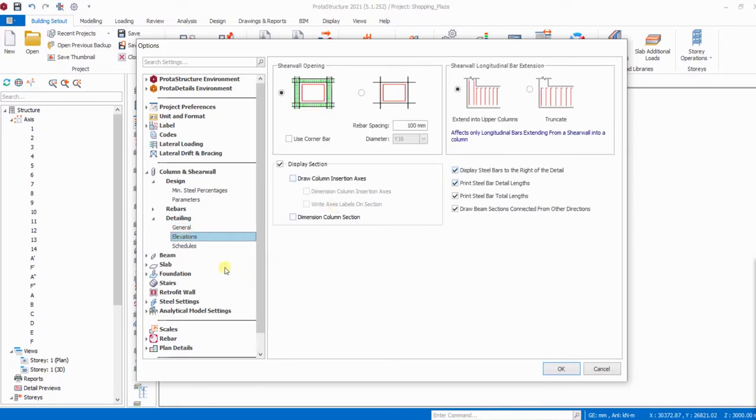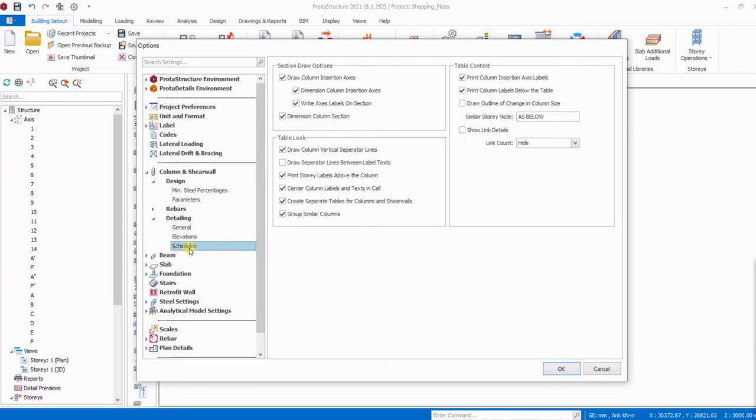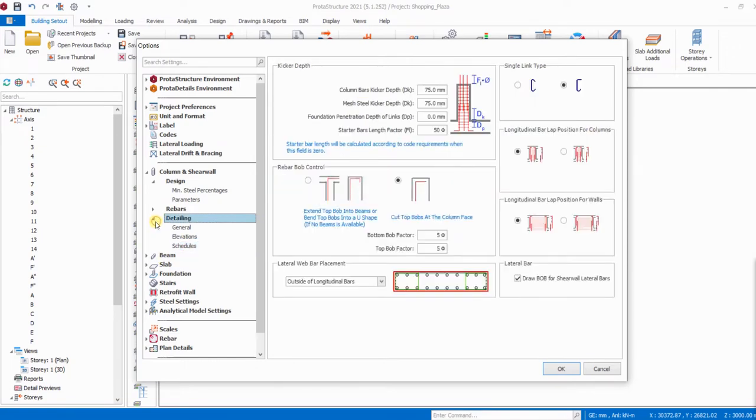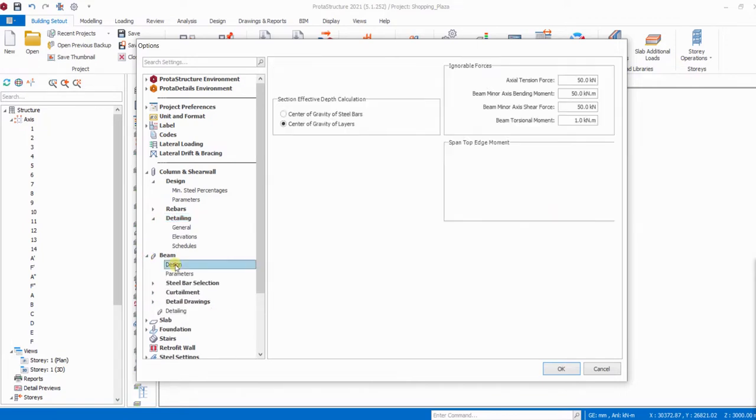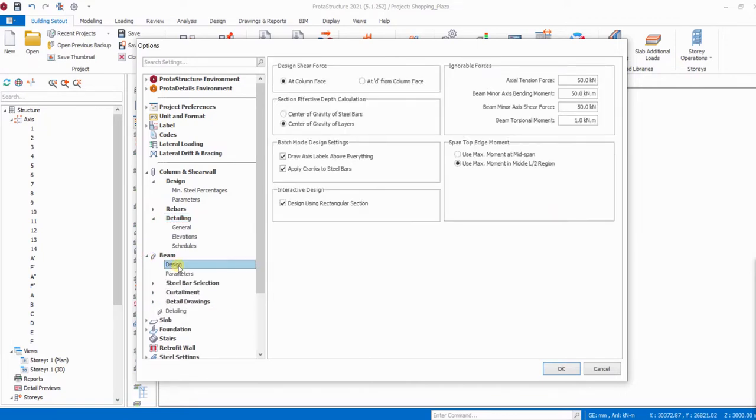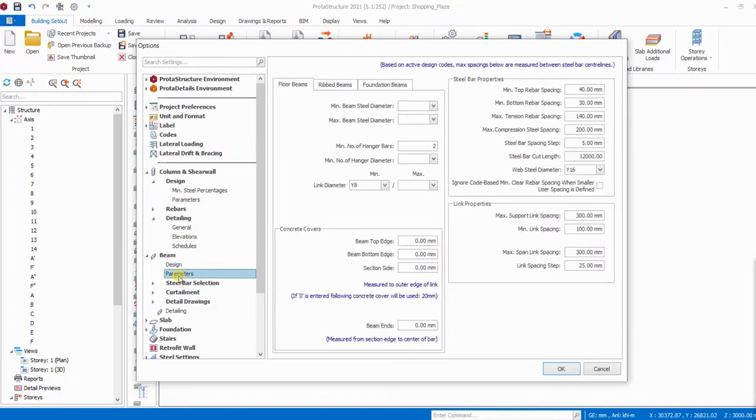Elevation, this one is okay. Schedule, I'll just leave this one the way they are. So let me go to beam. Is there anything I want to check here? No, these ones are okay.